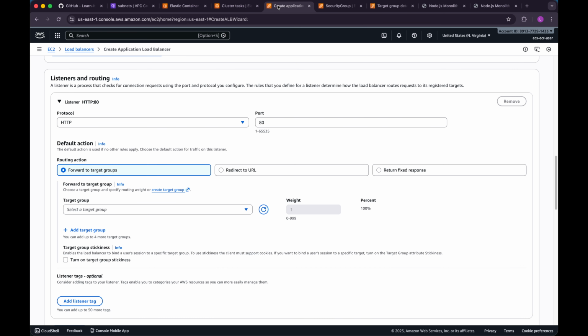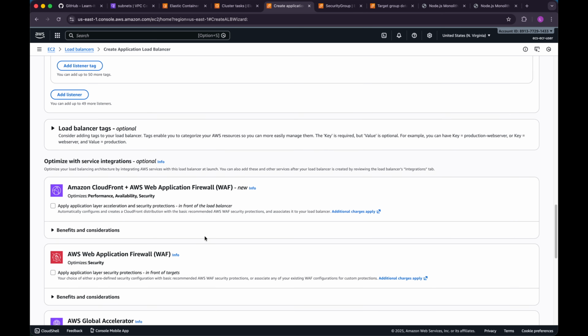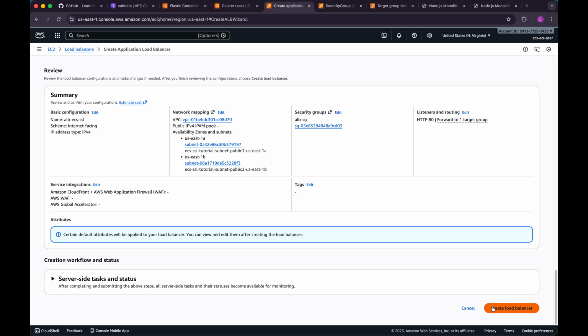Go back to the Load Balancer console. Select the target group you just created. Now go ahead and create the load balancer.